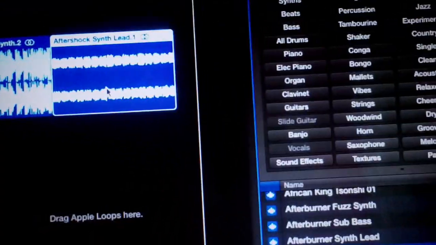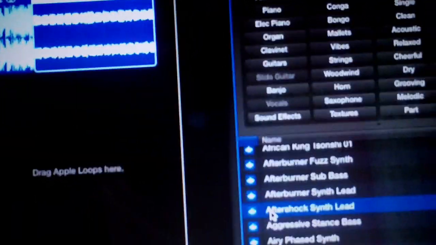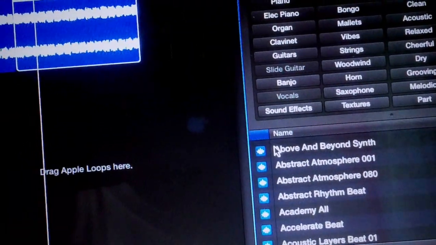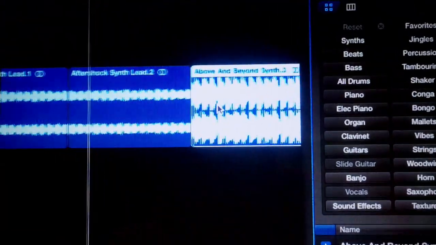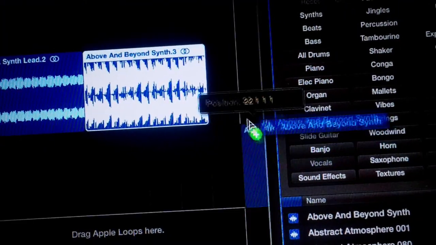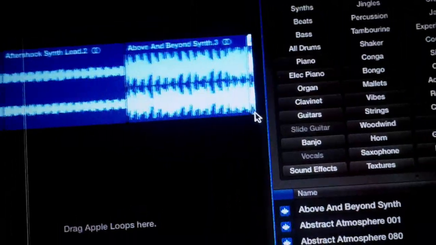Okay, now again I'm going to add this one more here after shock synth lead. And then again I'm going to return to my original melody, that is above and beyond synth. Above and beyond synth, and again above and beyond synth. So here it is done, and now I'm going to add some beats.